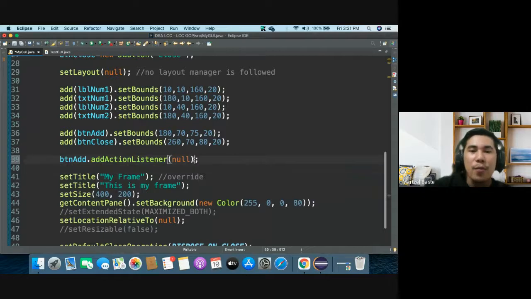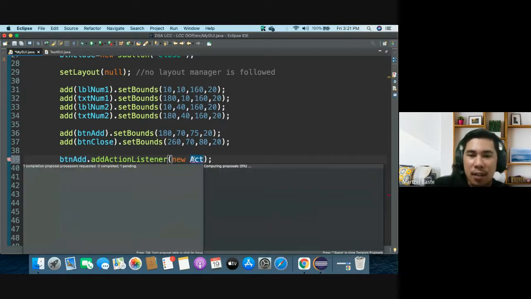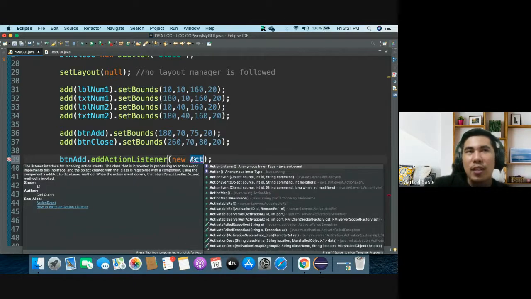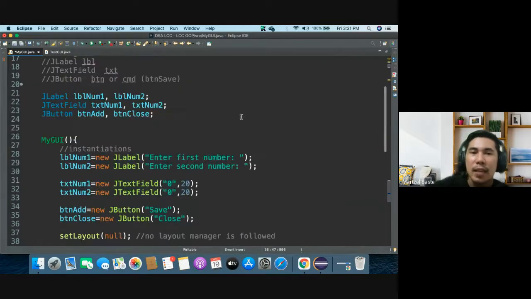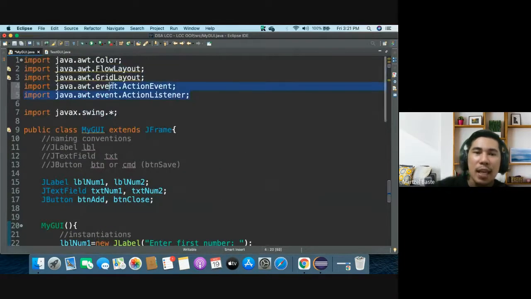Okay. Now, you'll have here new action listener. So, the action listener is an interface that is going to have an object, a method action event, or action performed. So there will be two classes here: the action event and action listener. I mean, actually, dili siya classes but interface ang tawag na to na sila.